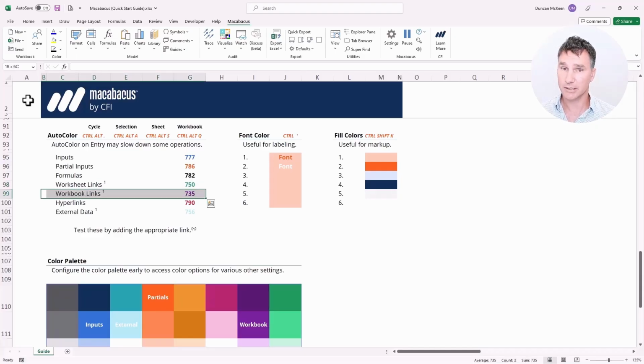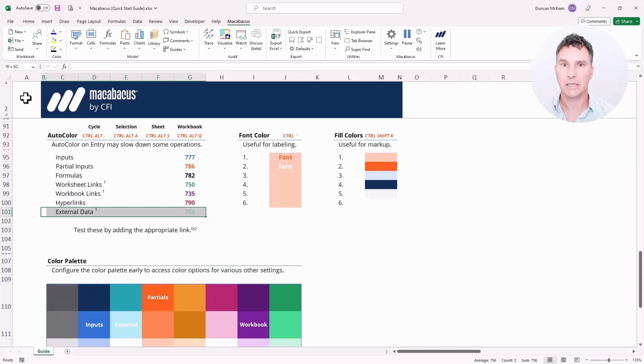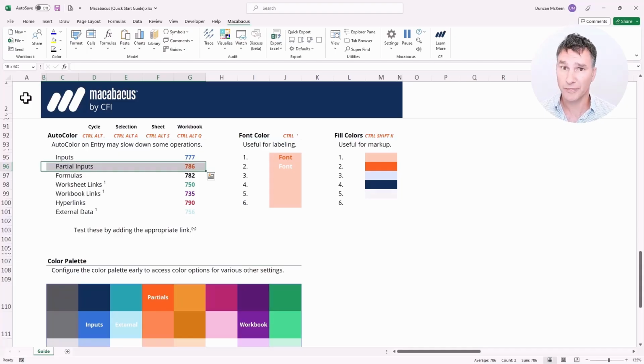A workbook link is going to be a link across to a different workbook or a separate file. A hyperlink could effectively be a link over to a website, and then external data sources are where people often pull data into Excel files. Now you may have noticed that we skipped over this line item for partial inputs. These can be extremely hard to find without Macabacus. Let's make sure that we understand what they are and why they're important to locate inside an Excel file.